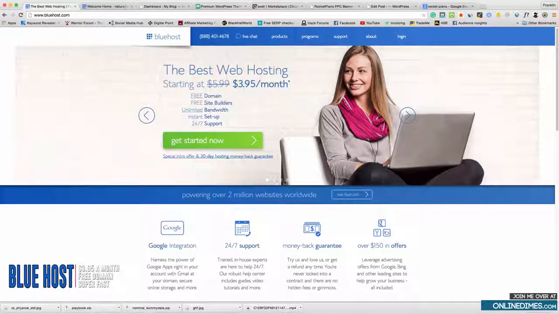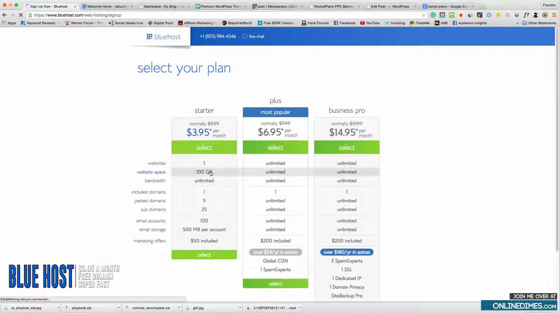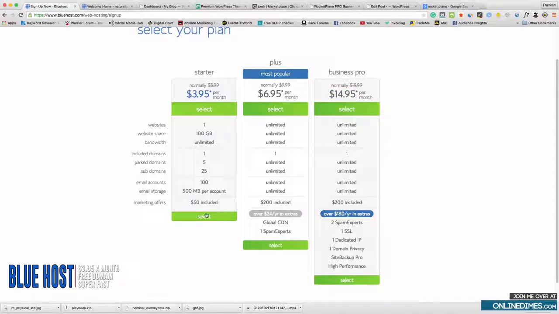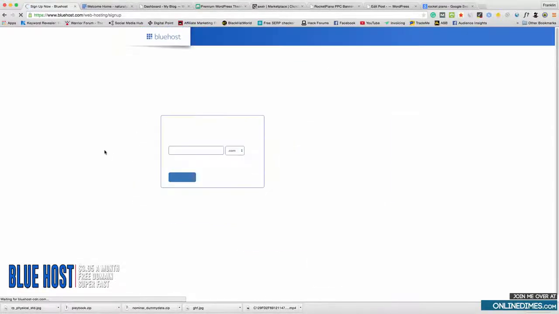Now, when you go to Bluehost or wherever you're going to go, but I'm just going to use Bluehost for this example, you want to click Get Started Now. And you only need the cheapest plan, okay? You don't need a bigger plan because we're not going to have a website with a lot of, we don't need a lot of space. So we're going to click the cheapest one.